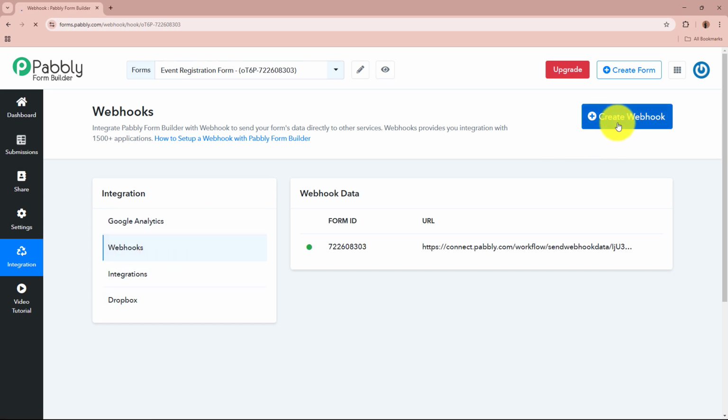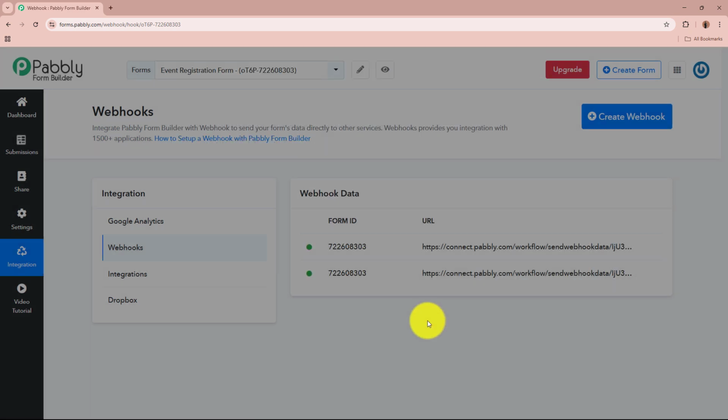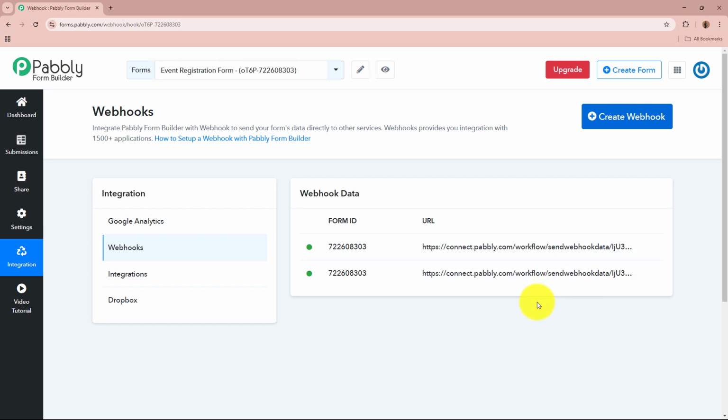So we'll click on this create Webhook button. And here we have to provide the Webhook URL. So let's paste the Webhook URL and click on save. As we have done that, the Webhook is connected. So now this means our connection between Pabbly Form Builder and Pabbly Connect is built. As the Webhook is added over here, this means every time the form is submitted in my Pabbly Form Builder account, the response will be automatically captured inside Pabbly Connect with the help of this Webhook URL.